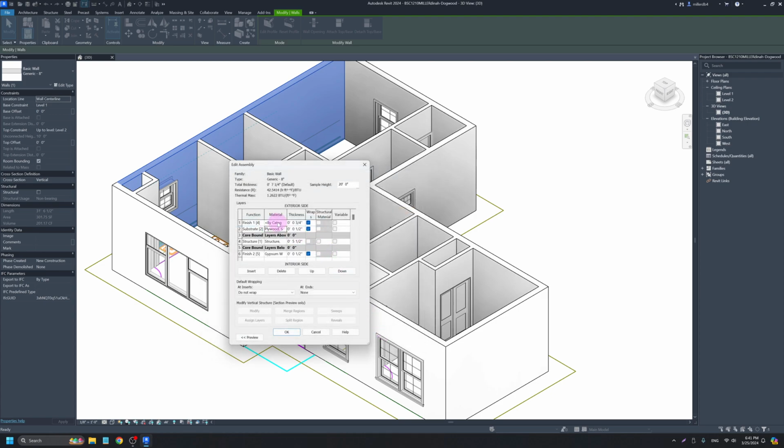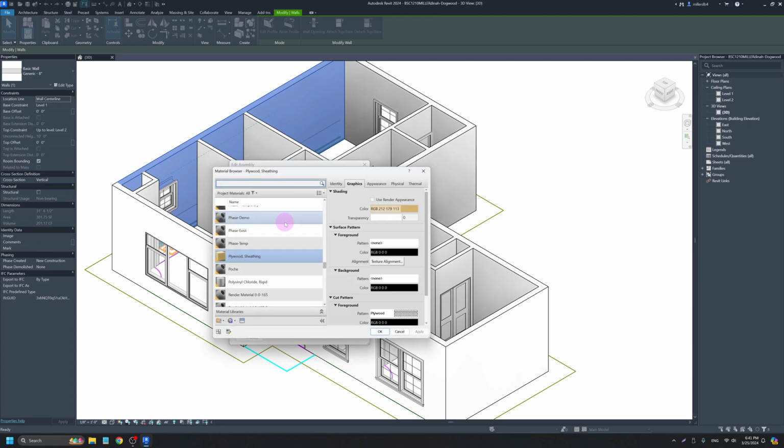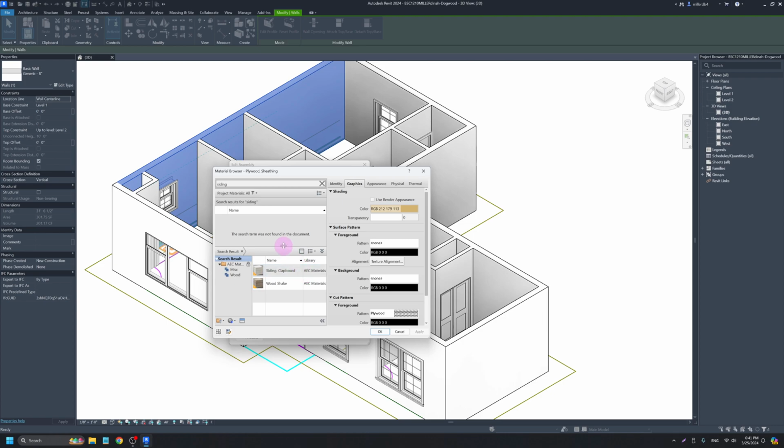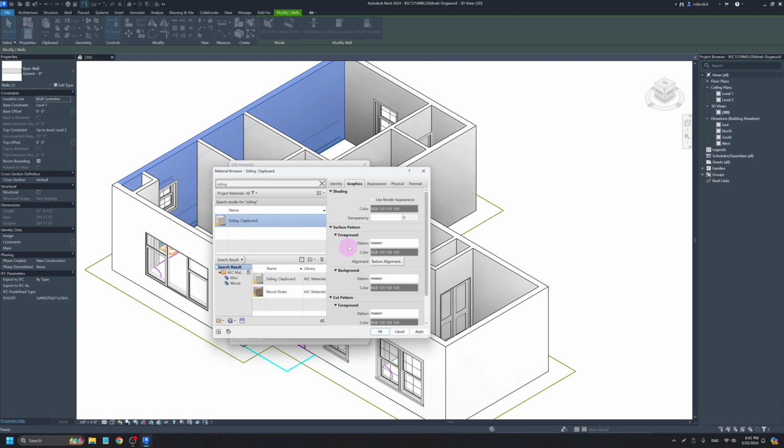And then for my finish here, I'm going to click again, click on that dot, dot, dot, and I'm going to search for siding. And now there is no siding in this document. So what I need to do is open up the material library by clicking on this little up arrow. If this is just really tiny, you can pull it up more. And I want to load this material in. So I'm going to click on this little up arrow to load it into the document.